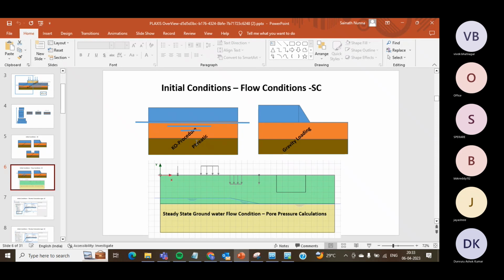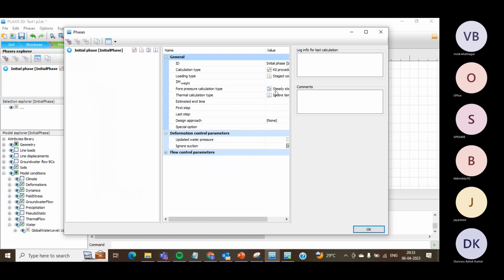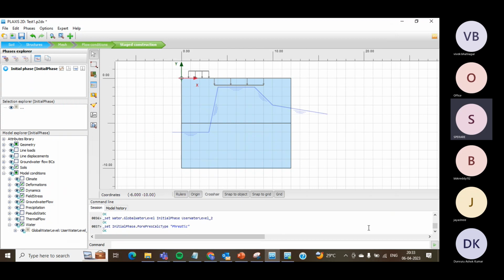Otherwise, if you select steady state groundwater flow conditions, but in the model conditions you select the borehole information only, then your software will calculate the pore pressures based on the borehole water level only. So please remember that. So in the initial phase, for pore pressure calculations, you have to decide when to choose steady state groundwater flow or when to choose pneumatic level, and based on that, select which one you need over here.